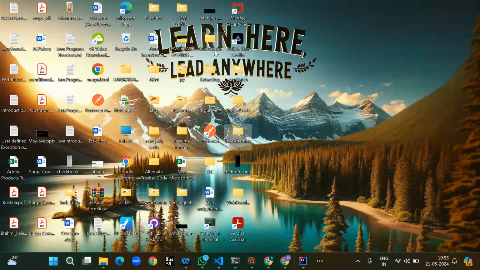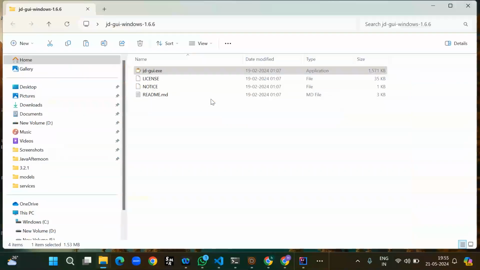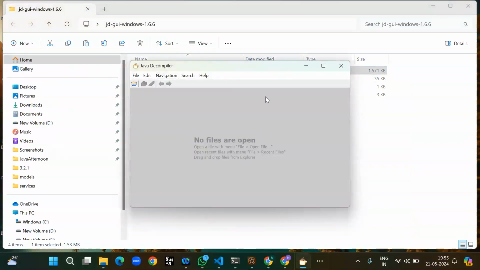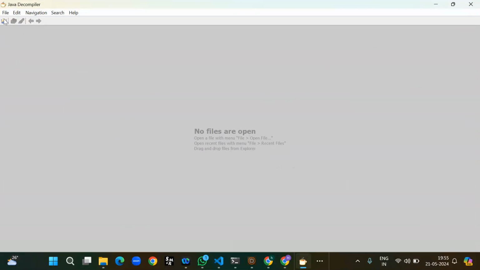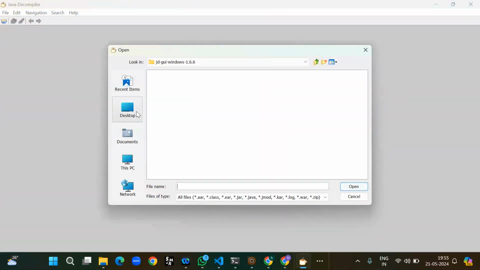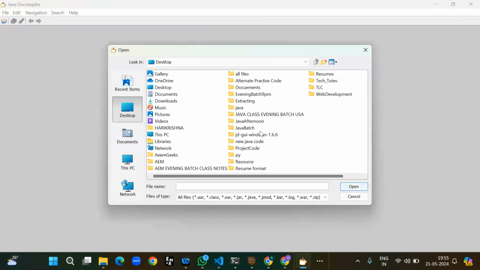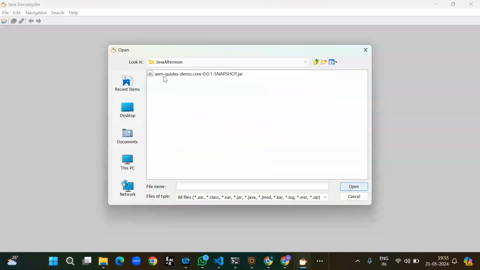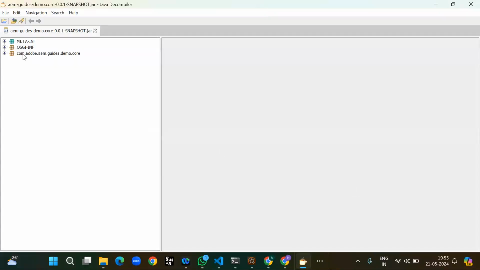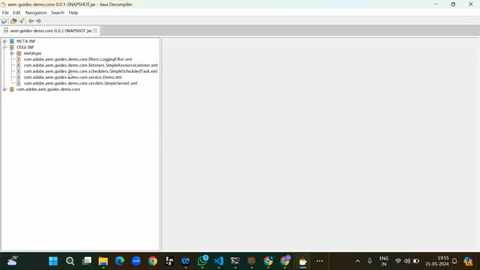Okay, I will open the decompiler. This is my decompiler. There I will open the .jar file. Desktop, here Java afternoon, here will be the .jar. Open. You can observe demo.xml. In the previous case, there was no demo.xml.